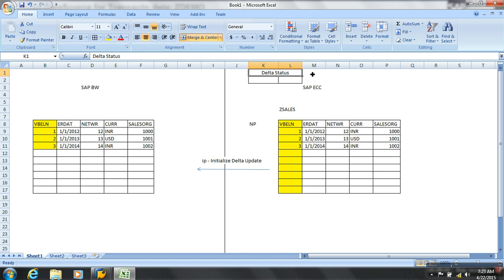Okay. As soon as you run the init, it extracts all the historical data to BW and starts maintaining the delta status, saying like this. Delta status: what is the delta relevant field? VBELN. What is the pointer till where it is extracted? 3. And we maintain it over there. That is called the delta status. And you can see this delta status in the T code RSA7.